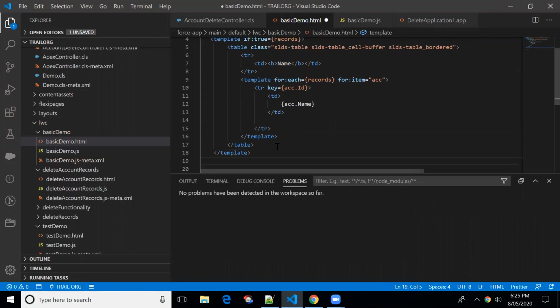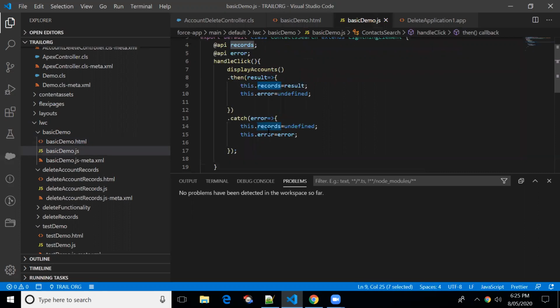Let's say while processing the data, sometimes you will get an error, right? Let's say there are no records present in the database. In that case, I just want to throw a simple message to the user so that you'll be able to understand there are no records present in the database. So we are setting the error to the error variable.